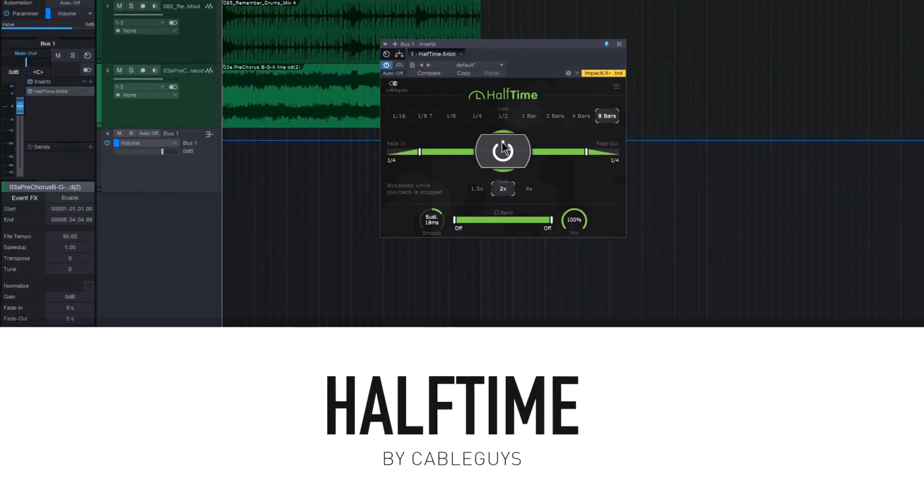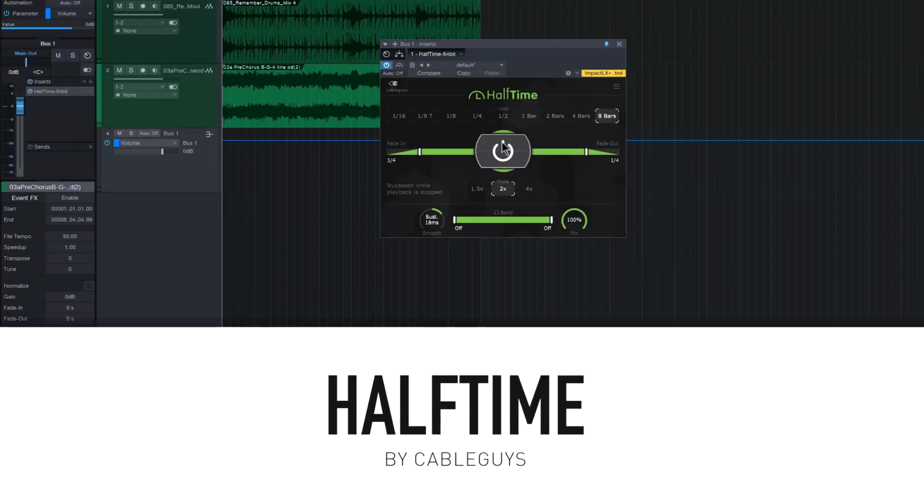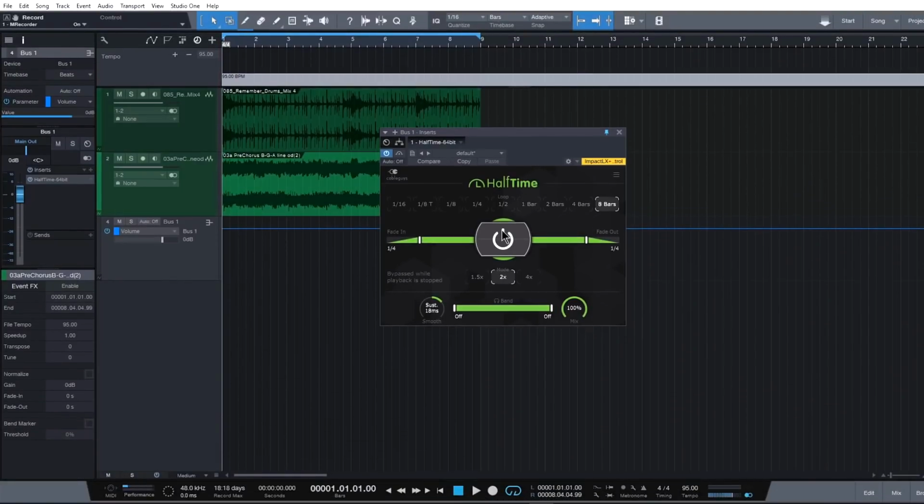This is a really cool plugin from CableGuys. It's basically designed to slow down your audio, but it does it in a very interesting way. You have four main sections. You have your ability to choose how long the loop is going to be, basically having a buffer of 8 bars, or I could have it all the way down to a 16th note.